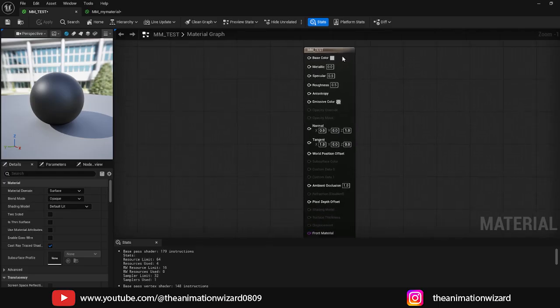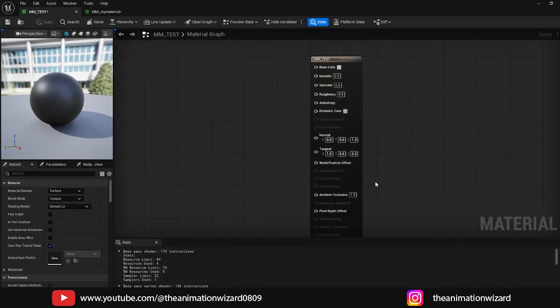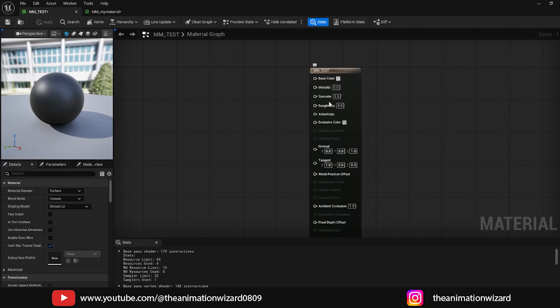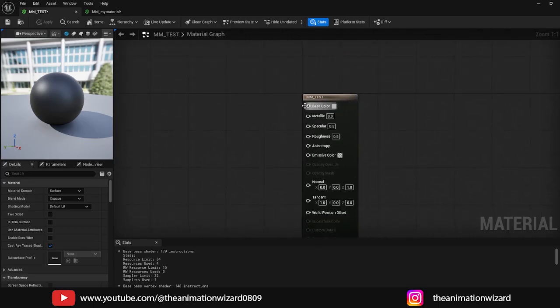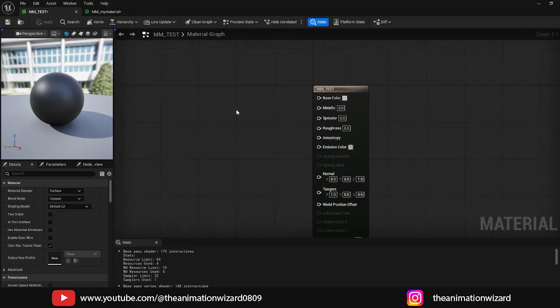So in my material, if I keep everything default, you can see we have a base color, we have some metallic option, we have some specular, we have a roughness, anisotropic, the emissive color, normal, tangent, okay, ambient occlusion. So these are the options. According to requirement, we will modify this. Okay, so you can see we have a base color. So for the base color, we have an option here. I'll just click and we can change the color. Okay, otherwise we have a node option, so we can create a node.